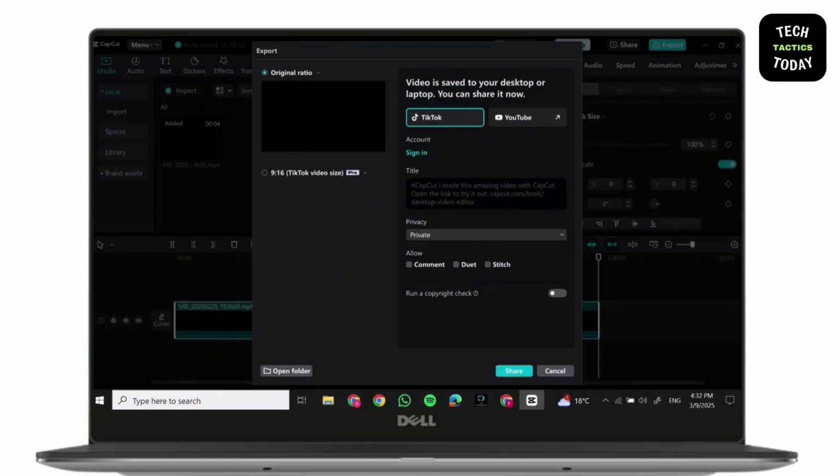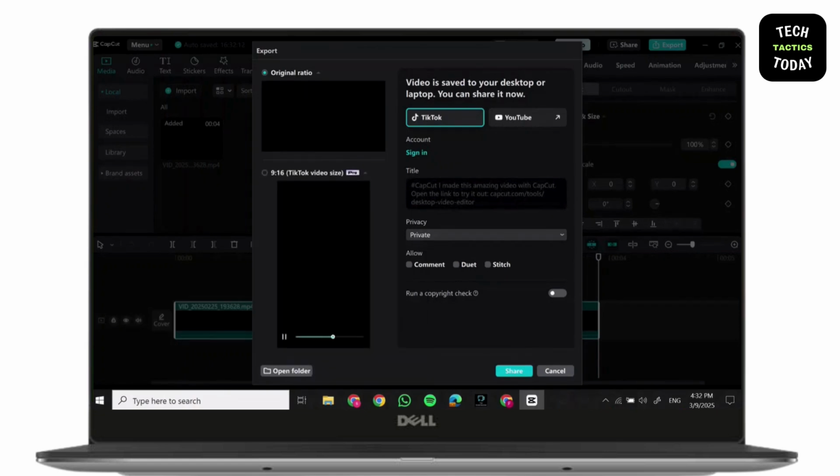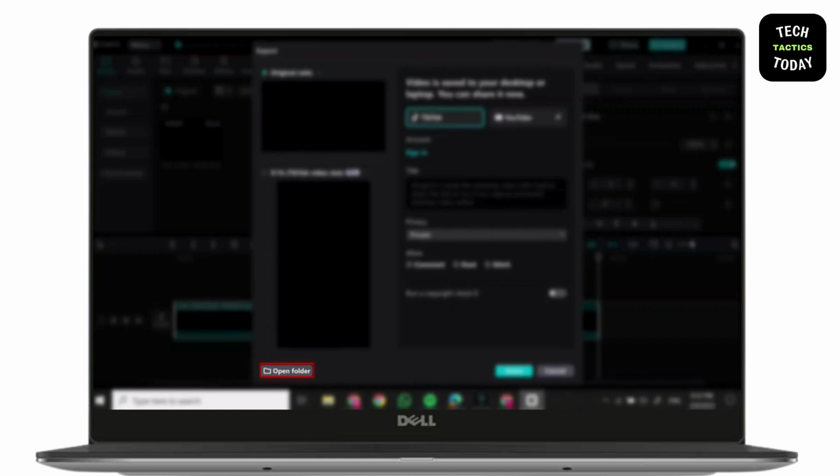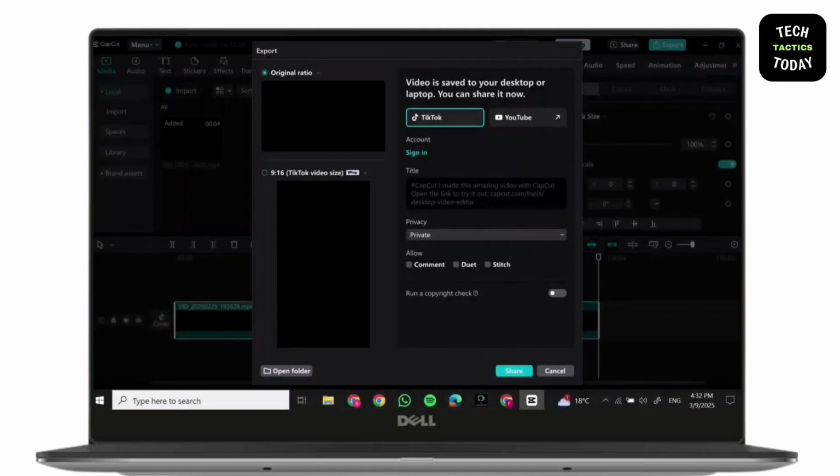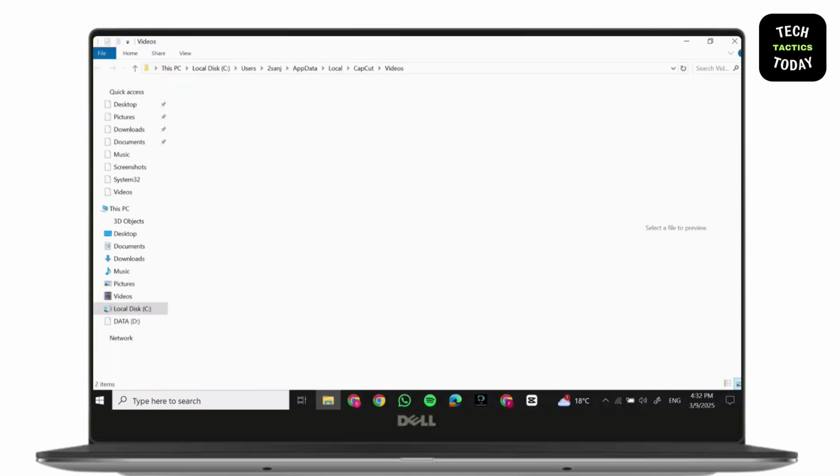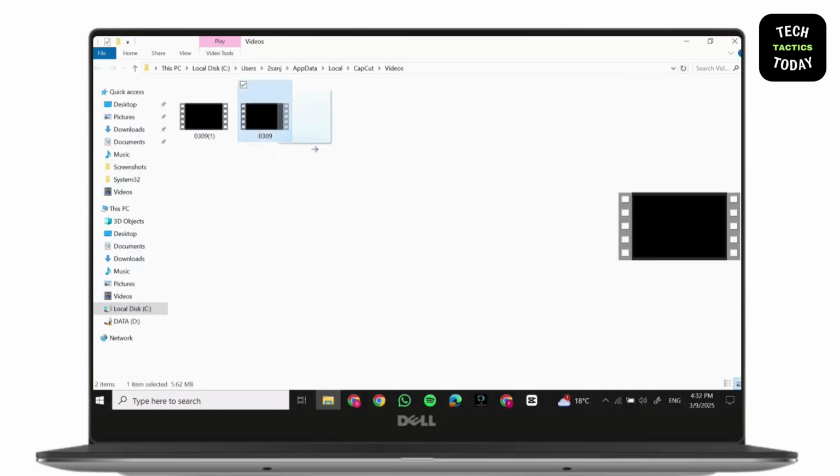After you've clicked on Export, simply click on Open folder located at bottom left corner of your screen. You can also select Ratio from here. If you click on Folder, you'll simply find your video in this folder. Simply open the folder. You can also drag the video to any folder you want.